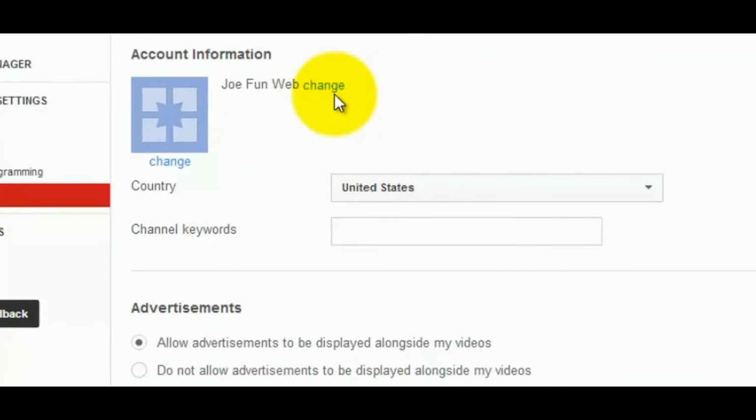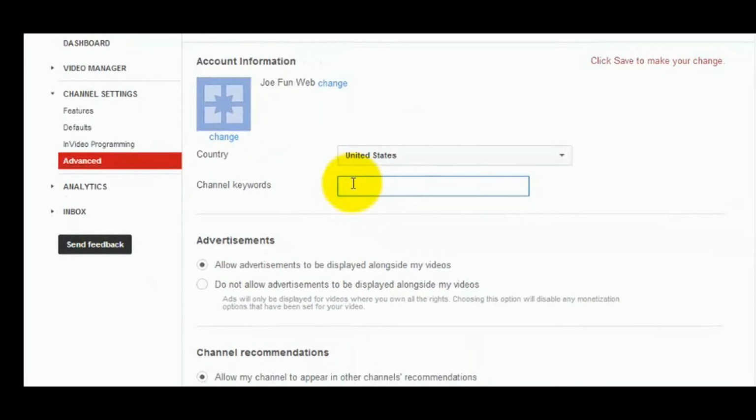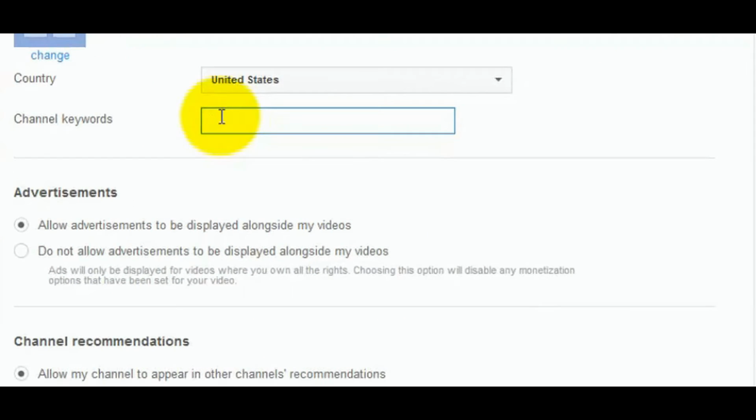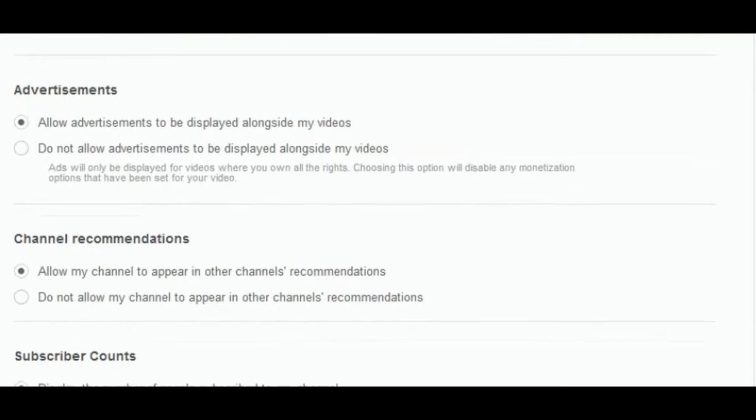Channel keywords is important because people, in order to find your channel, other than by you sharing across social media platforms, you're going to want to put tags in here, okay? You can select advertisements. If you're going to monetize it, you need to allow advertisements. Channel recommendations, allow my channel to appear in other channels' recommendations.